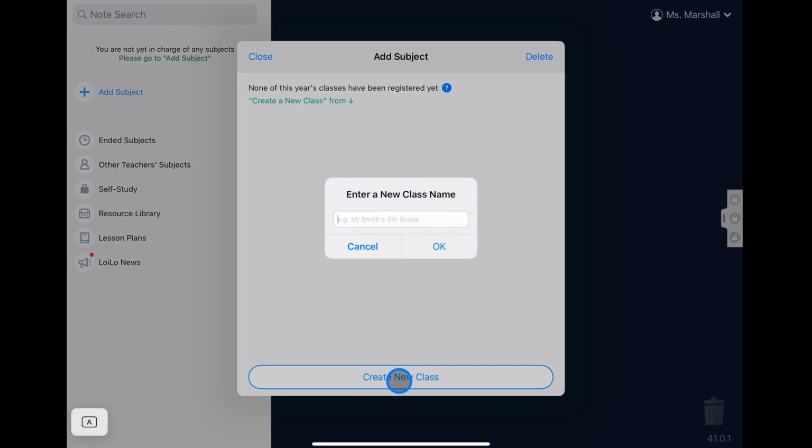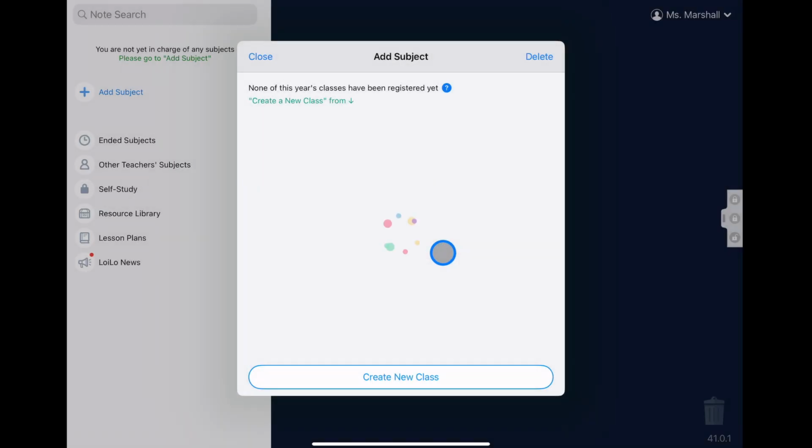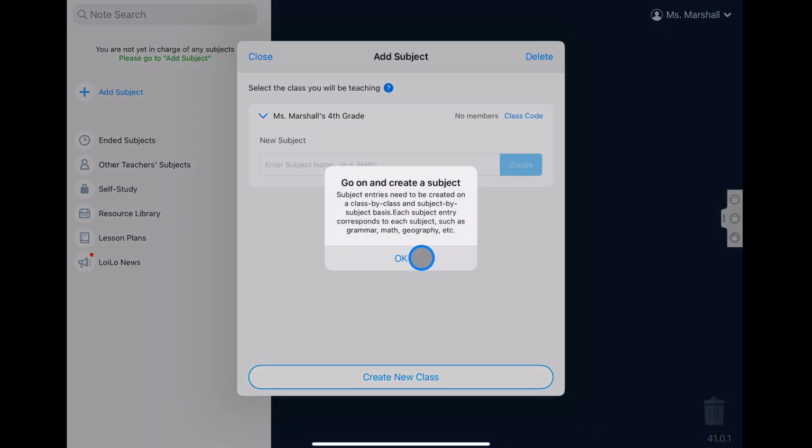Classes are groups of students all taking the same courses. For example, students can be grouped by advisement or their homeroom teacher. A subject is a specific course, such as science, history, math, etc.